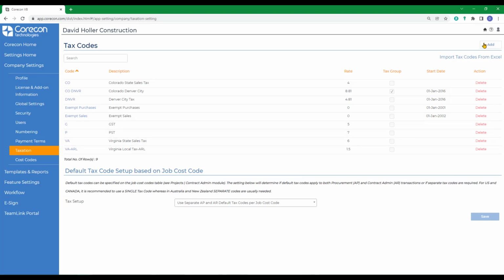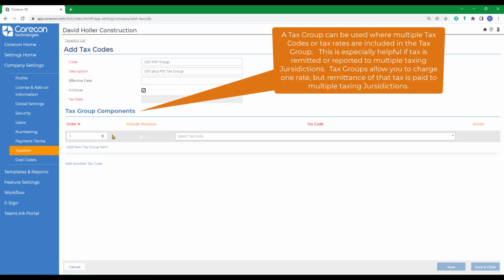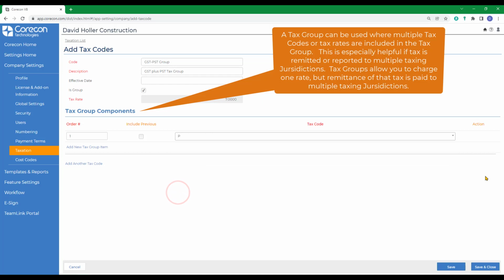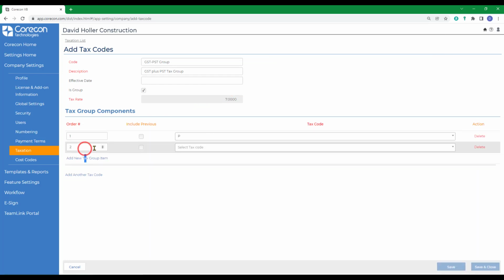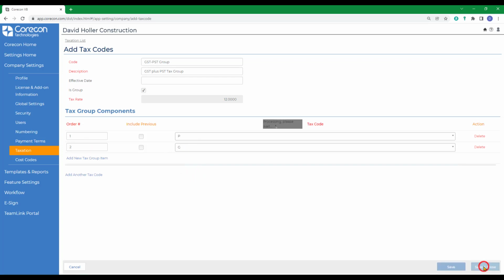So we're going to go up to Add again, and we're going to call this code GST PST group. And we're going to check the box that says is group. Then we're going to add those two. Add PST first. We're going to add another one, and that'll be GST. And click Save and Close.